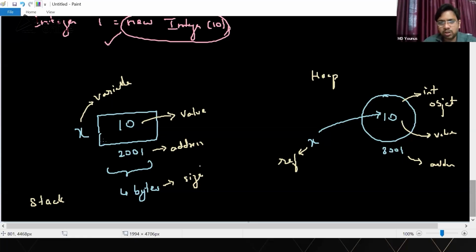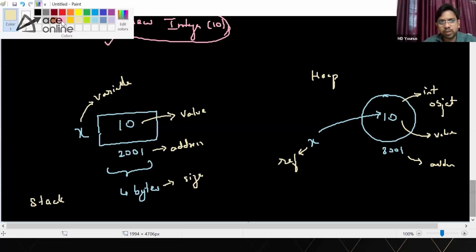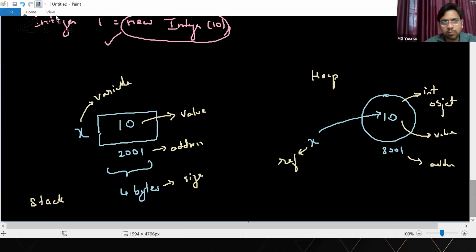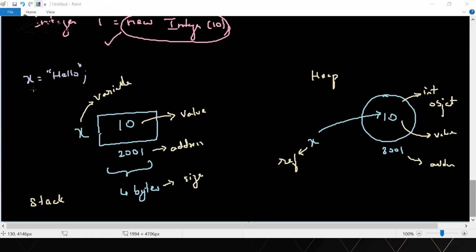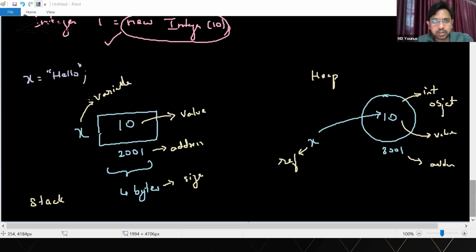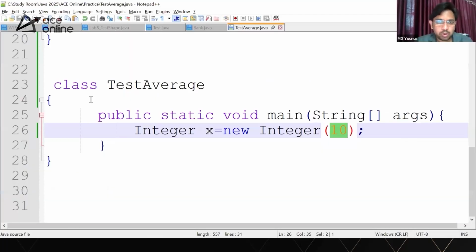Let me show you so that you can understand the difference between a variable and an object in a better way. A lot of times you get this question in interviews. Now my question to everyone here is, can I say x is equal to hello? x is of type Integer, incompatible data type. Okay, great.